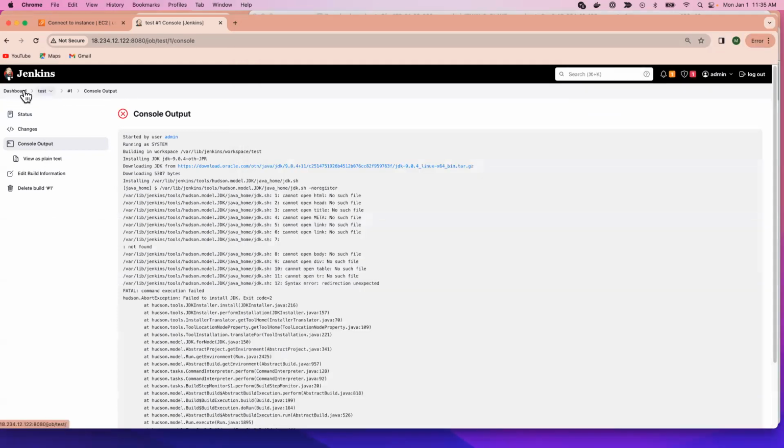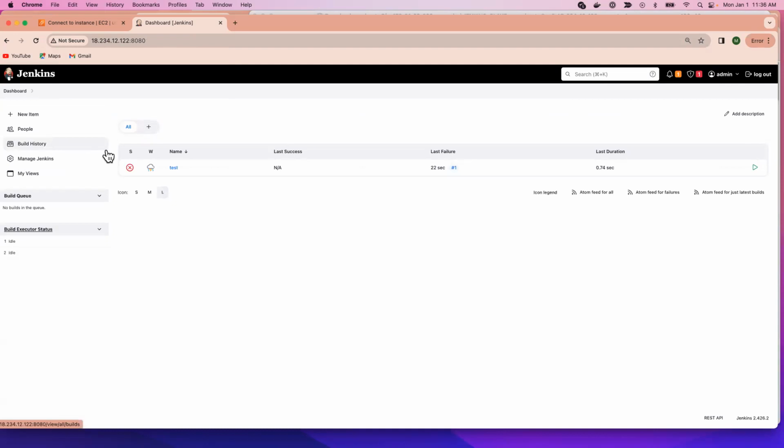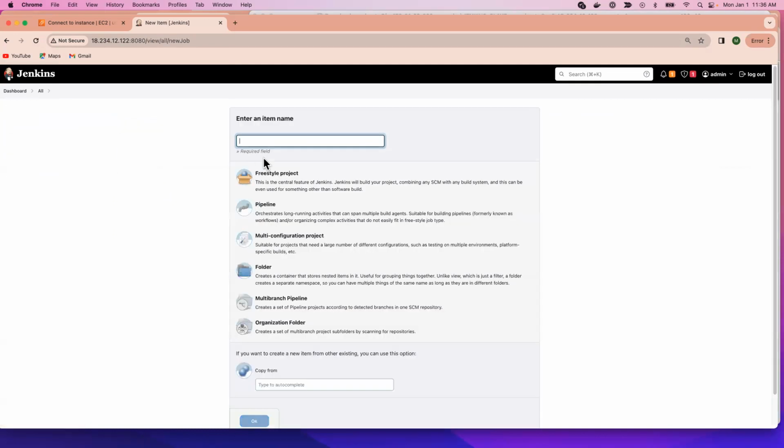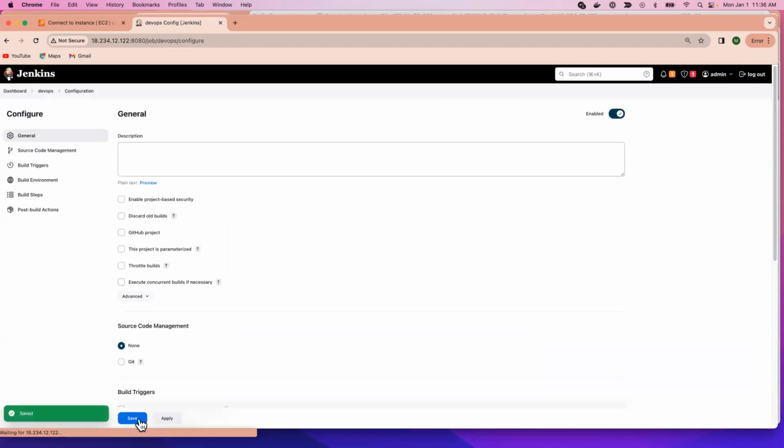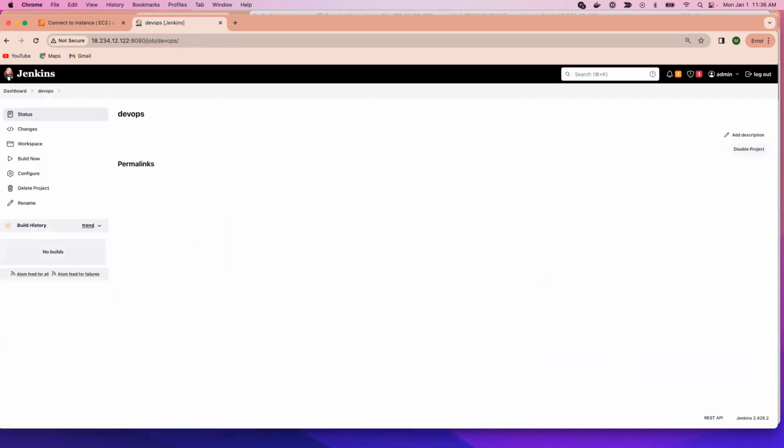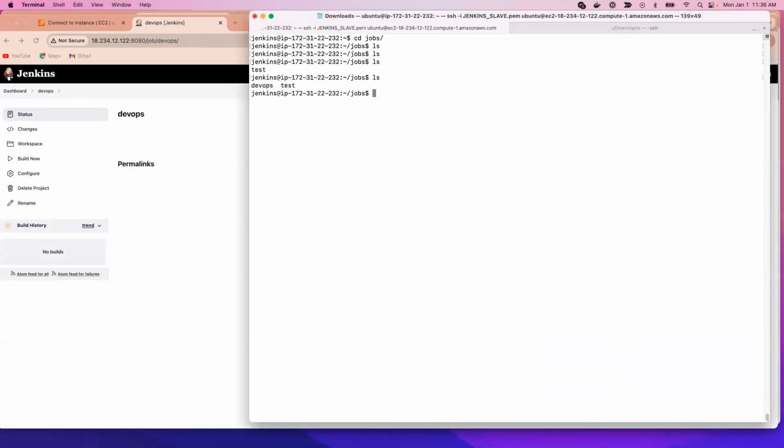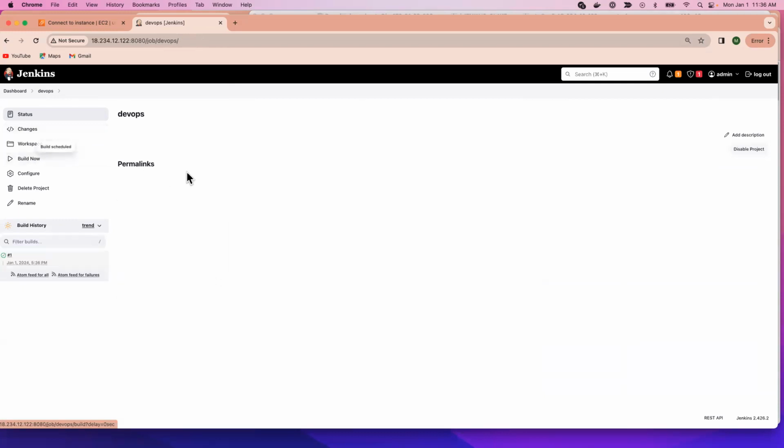If I create another job, for example, call it DevOps, freestyle here, and apply. I come down here, you see the job is here. A simple job like this one. So everything is just based on directories and folders.